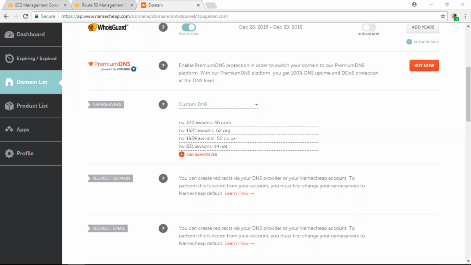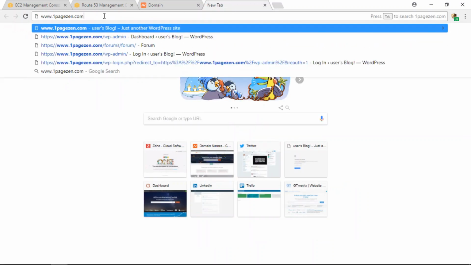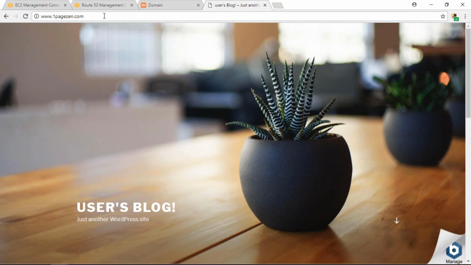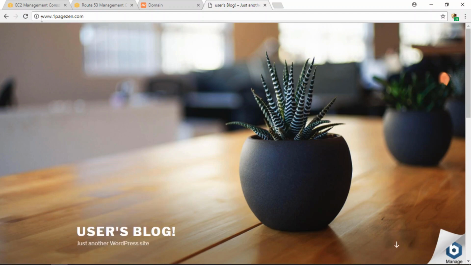So now that you've changed your name servers, the next thing you should do is check to make sure that the changes have taken effect. So open a new browser tab and enter your domain name. Press enter. And you can see here that my domain name is successfully linking to my WordPress website on AWS.